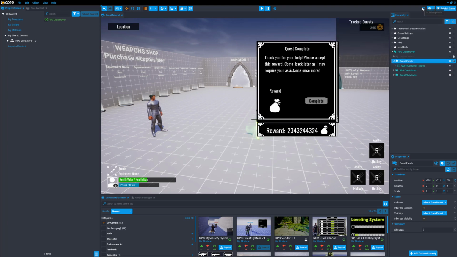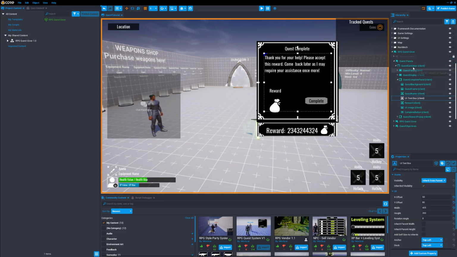So if you're trying to visually change how the panels themselves look, all that would be done in these panels here. Just be careful not to delete any of these. Unless you plan on recoding a lot of this stuff, just try and use what's here and then just change the colors, change the frames to kind of give it a custom feel for yourself.